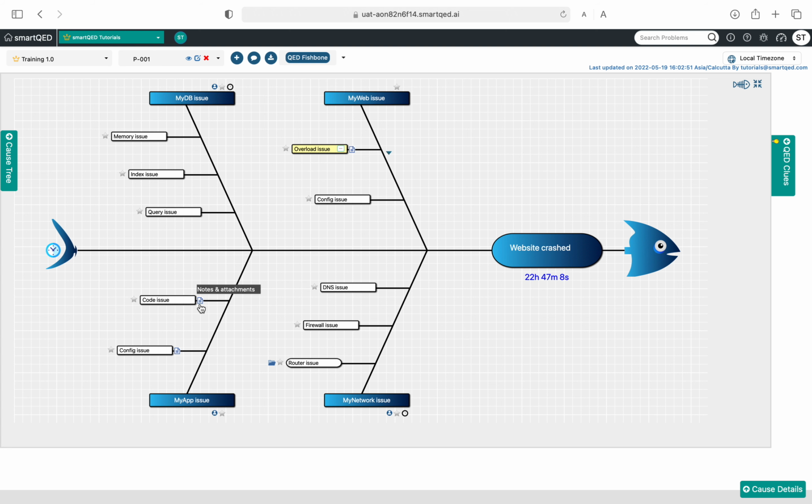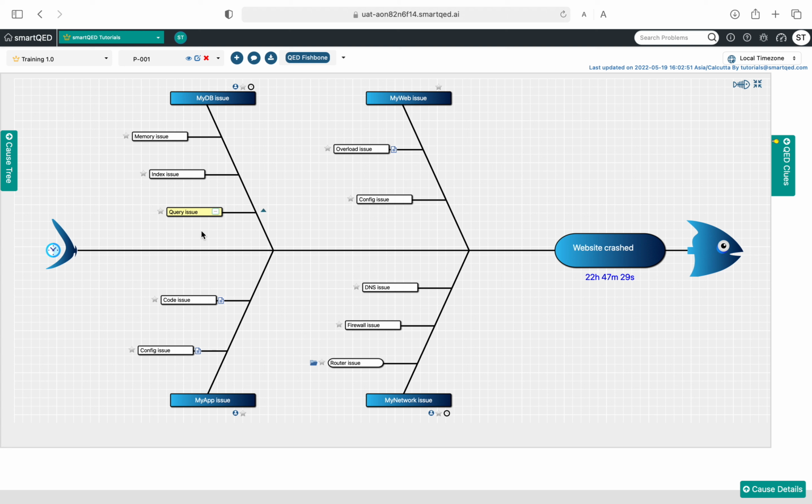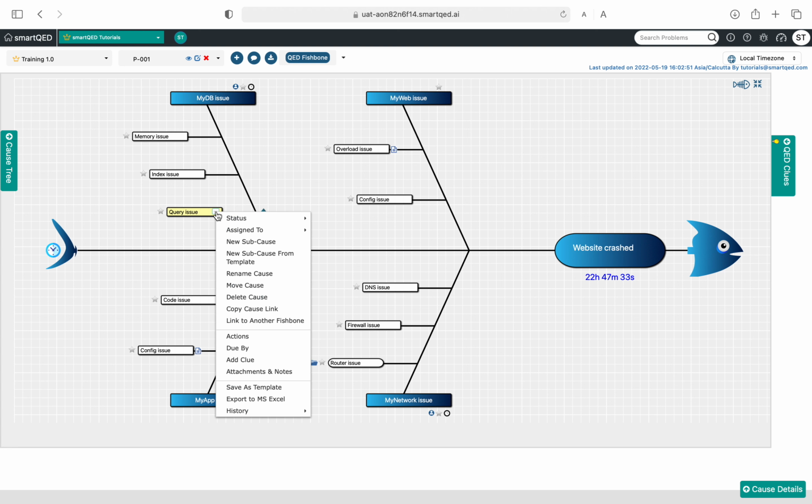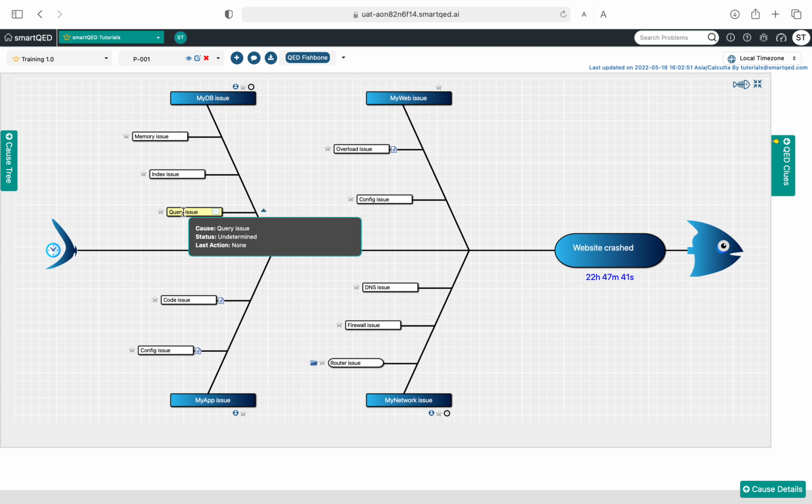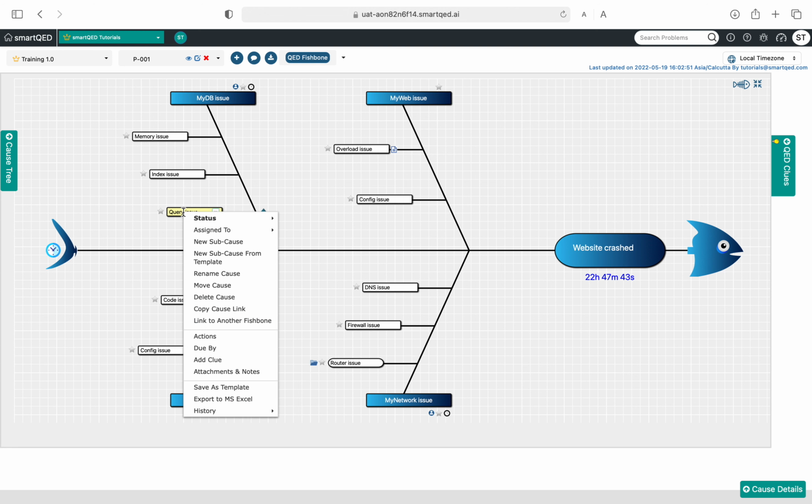Let's take a look. For example, I wish to enter something around, let's say, DB issue, query issue. So I'll click on this, and there are many ways in which I can do that. The quickest way is to use this triple dot menu, and there's an icon here called attachments and notes. You could click here, or you could just right click on this node, and the same menu will open up, and again you can click on attachments. That will work as well.